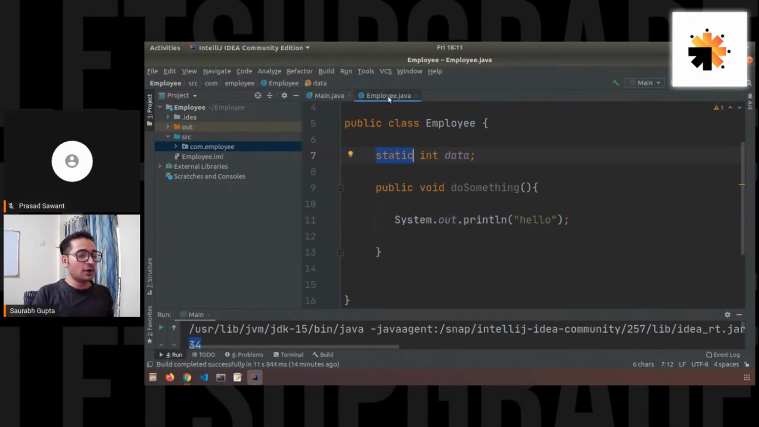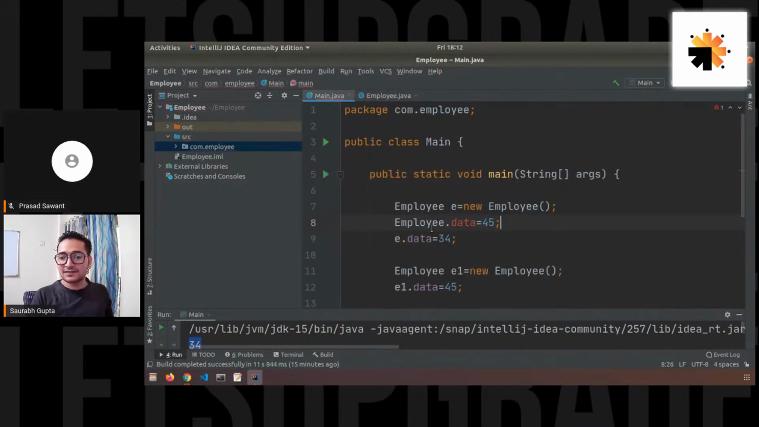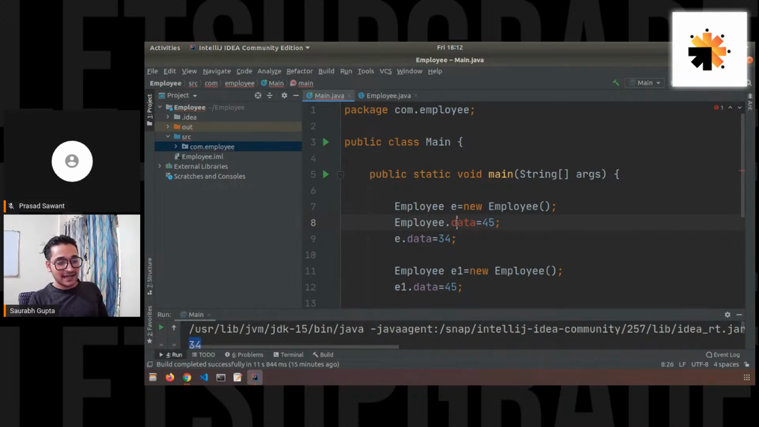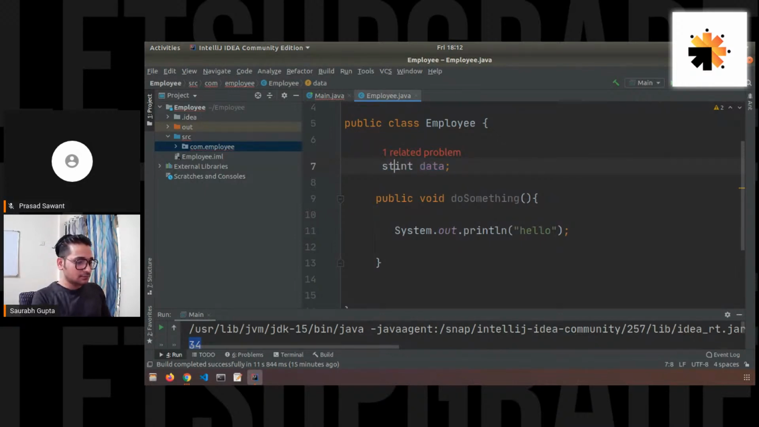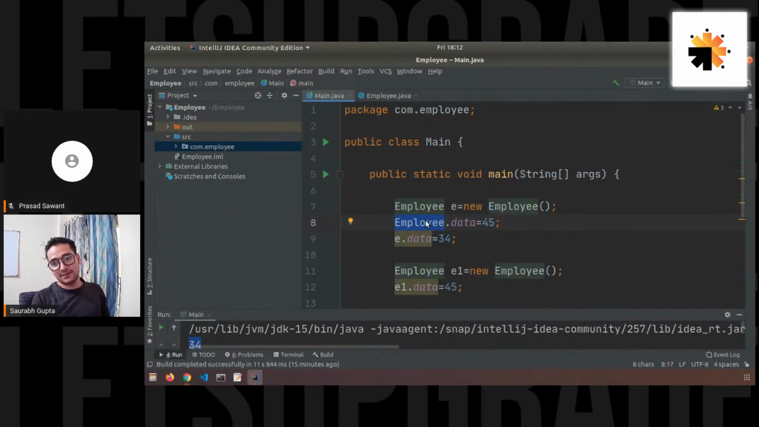Are we clear? You don't need to access them by object. But if it is not static, you have to access them by objects only. But if it is static, you can access them directly by class name. You don't need objects to access them. Are we clear with static? Right now, I don't want to make it static. See, if I don't make it static, I'm unable to access it with class name. See now, my data is not static. That's why if I'm trying to access data by class name, it is giving me error. But if it was static, I was able to access data directly with the class name.